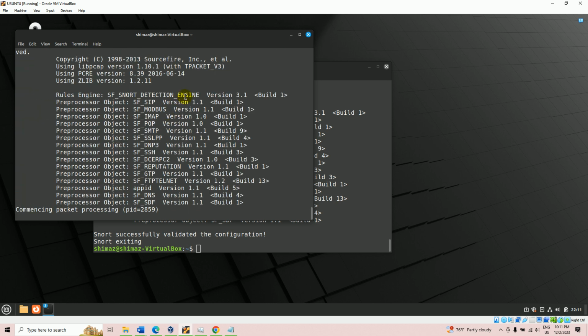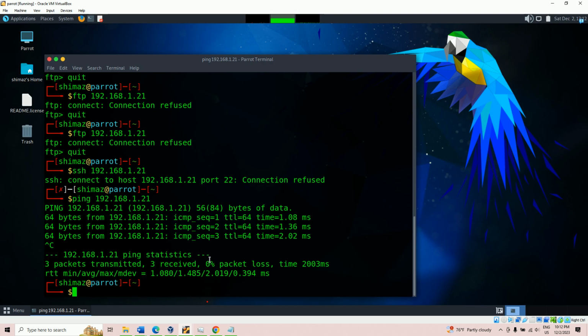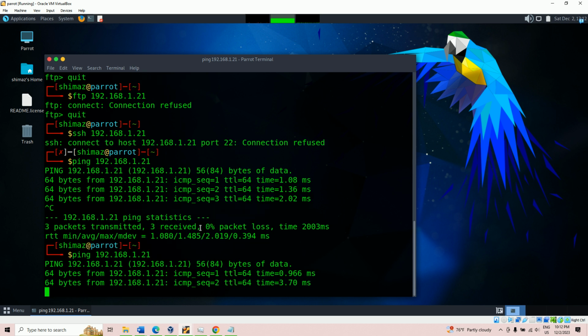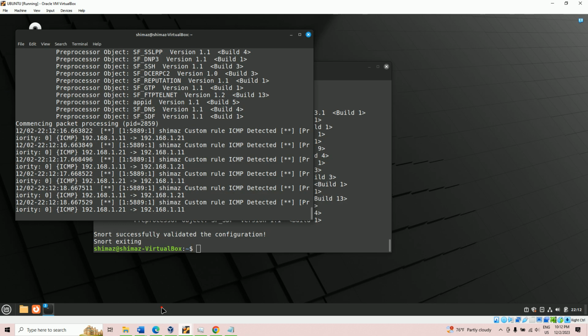So Snort is running. Okay, so now let's go here. Okay, ping 192.168.1.21, so it should detect the ICMP. Just Control C, close it. So now you can see here Shima's custom rule ICMP detected.